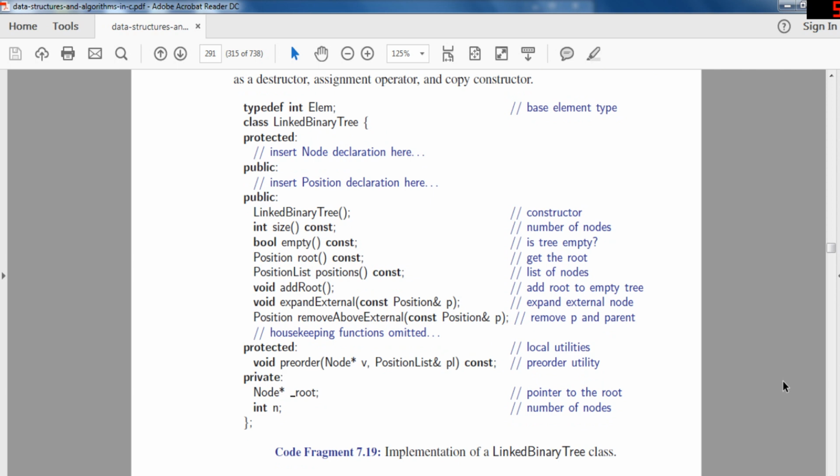Here they have the functions for a linked binary tree. So they have size, empty, root. Root checks, gets root. Okay. Position list returns a list of all nodes, which is literally 2. Okay. Add root adds a root to the empty tree. Expand external. Okay, what does that mean? Expands the external node. I don't know what that means. Remove above external.